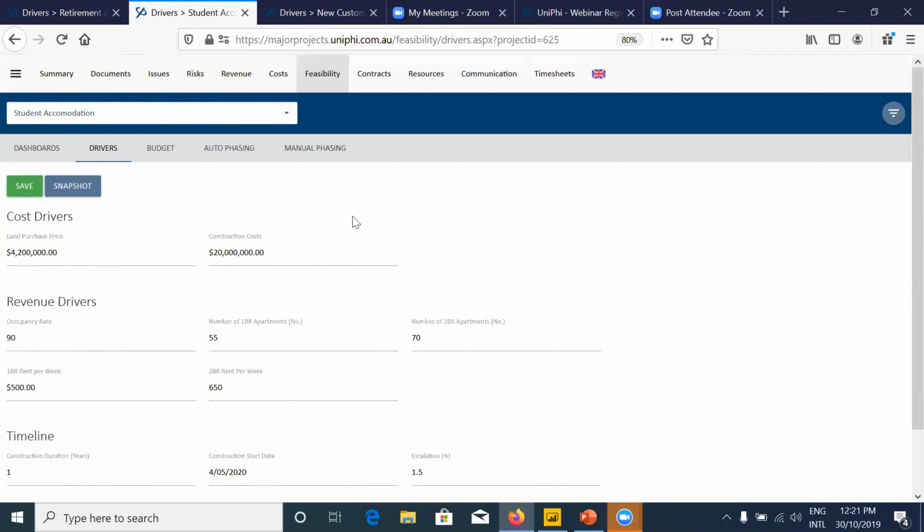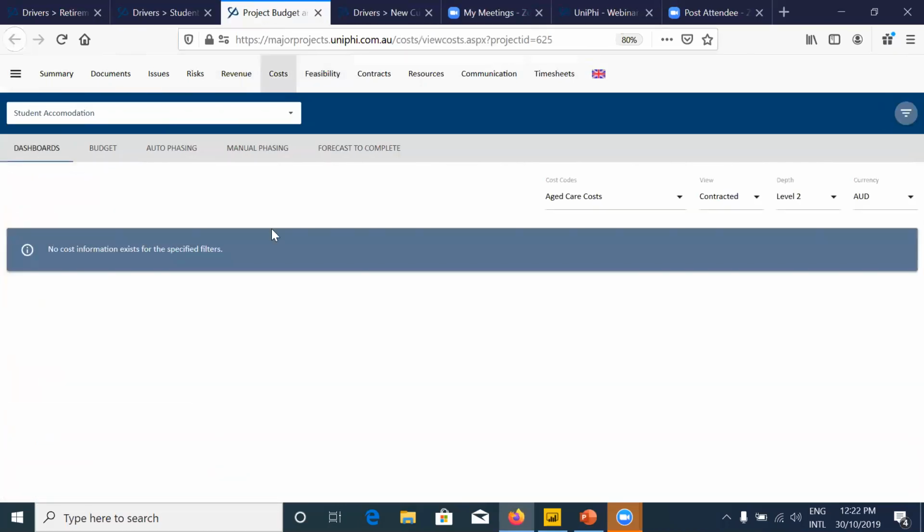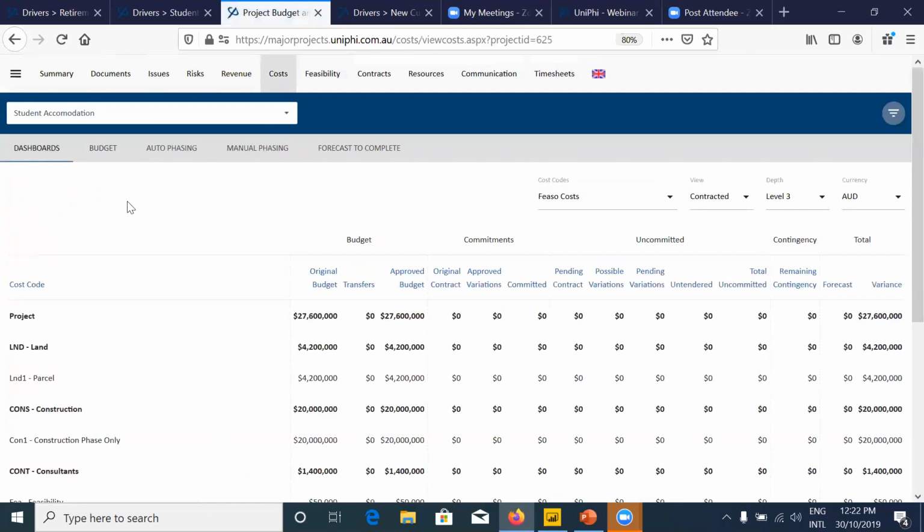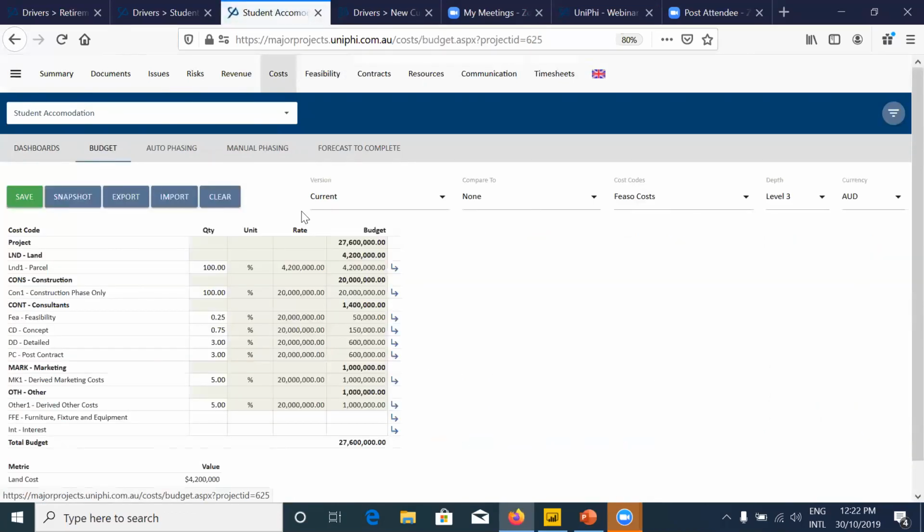So to demonstrate some of that, in this particular student accommodation one, which is quite simple, I'll go to the cost module first and show you how that sets up. And basically, if I select my FISO costs, chart of accounts. We're using chart of accounts and cost structures to set this up that a lot of you will already be familiar with. And when I go into the budget, which a lot of you will already be familiar with, we've had this derivative function for quite some time.